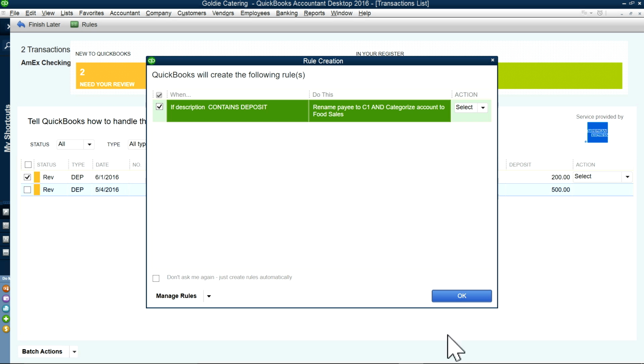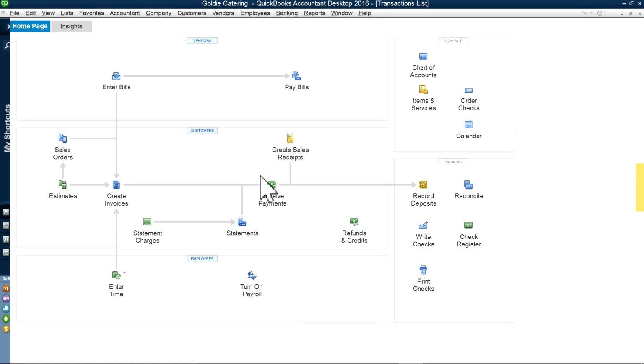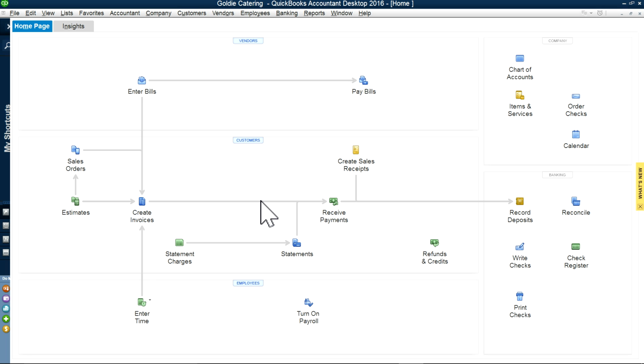All right, so it's asking for the rule again. So now, let's say this customer you invoiced. It's on 5/4. Let's say you invoiced this sometime in April, and it took a couple of days to pay this. Okay, so we'll go to customers. Let's go to the home page again. So now I'm going to show you how to just match it. Go to the customer center here. I'm going to create an invoice in here, and the customer center is right here.